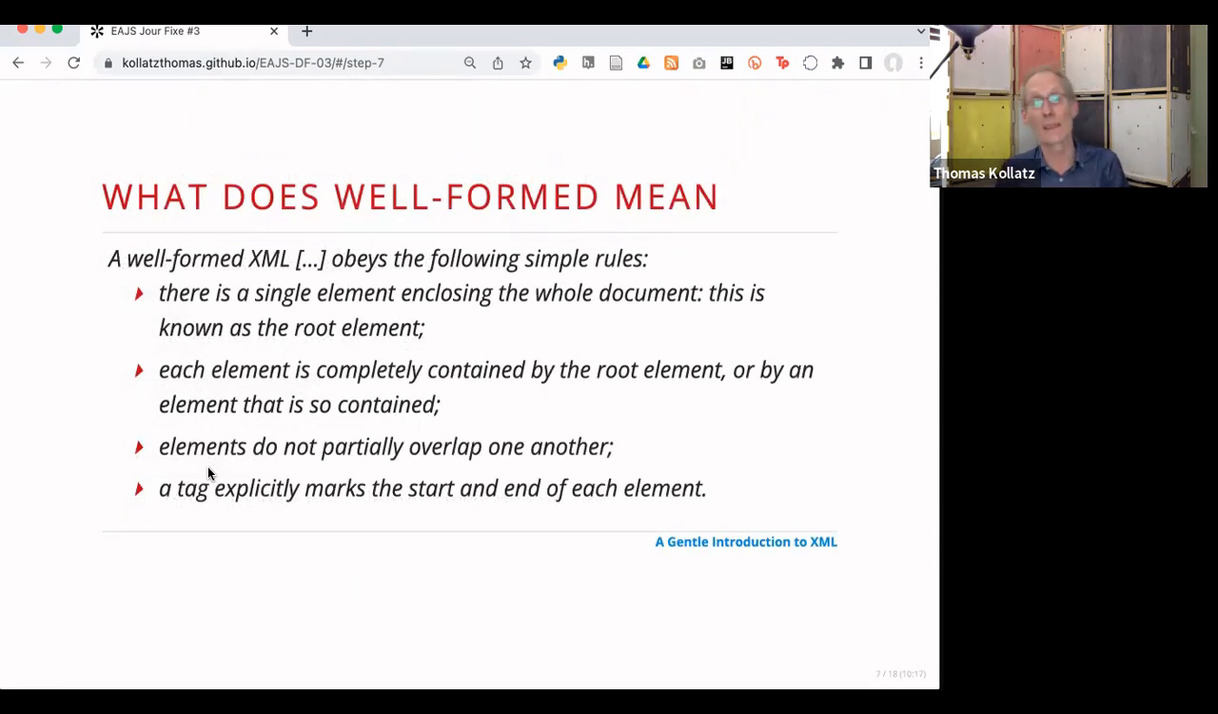A well-formed XML obeys the following simple rules, and they are really simple. There's a single element enclosing the whole document. It was in our example text. This is known as a root element. All elements are part of this root. Each element is completely contained by the root element or by an element that is so contained. Elements do not partially overlap one another.